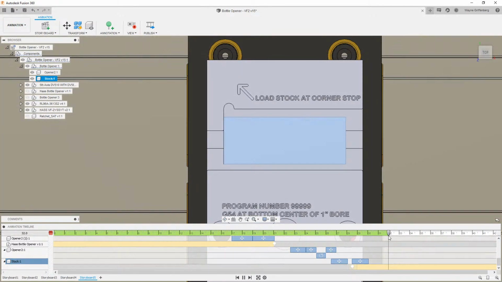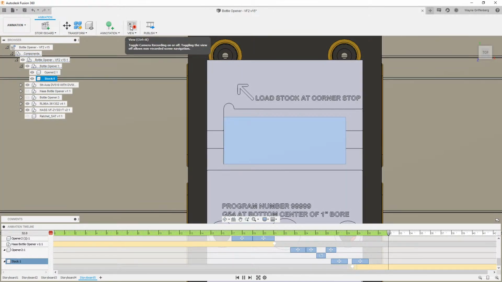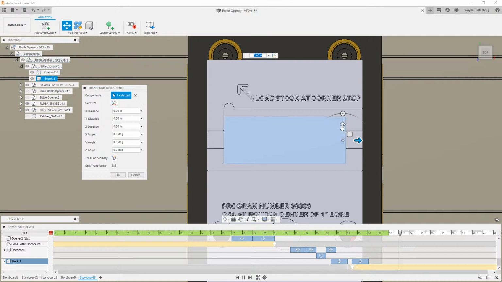Now it recorded that whole transition. So now what I'd like to do is I want to move that part into place, right, to load the stock in the corner top there, right? So now we're still recording in the view. I'm going to move this up another second, and now we're going to transition this. We're going to move that part up about a 1/4 inch, and now we're showing load stock at corner stop. An animation actually showing us how to load it in the corner stop. You can move it over, then up, right?